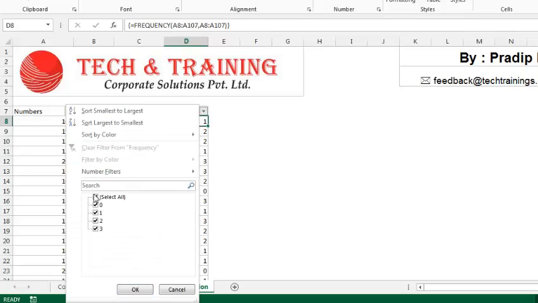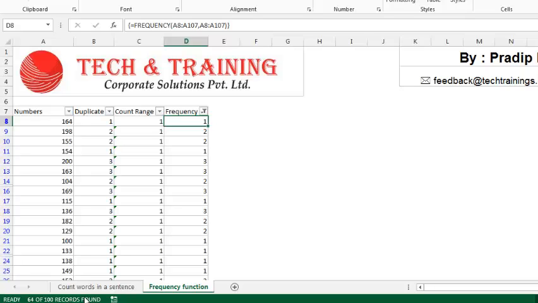Now just to check if this gives us the correct answer, I'm going to uncheck 0. Like I said, it displays 0 in front of all the occurrences after the first occurrence. So I do not need all the zeros, I just need 1s, 2s and 3s. When I click OK, it should give me 64 records, and it has given me 64 records. That means it is giving me unique records. So this is how the frequency function works.